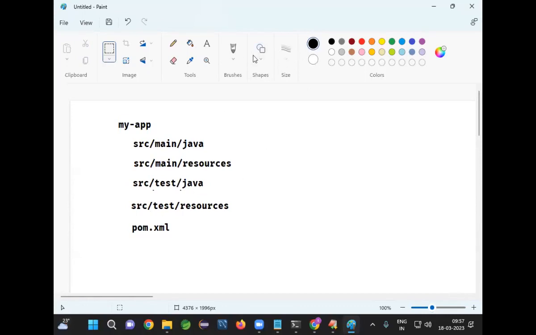Inside this pom.xml, we are going to configure Maven dependencies. I want to download Hibernate for my project. I want to download Spring for my project. What are the dependencies that are required for the project? Those dependencies we will configure in the pom.xml. Pom.xml is called the Maven configuration file, project object model. The full form of POM is project object model. In the pom.xml, we are going to configure Maven dependencies. And the next one, here we have SRC main Java.